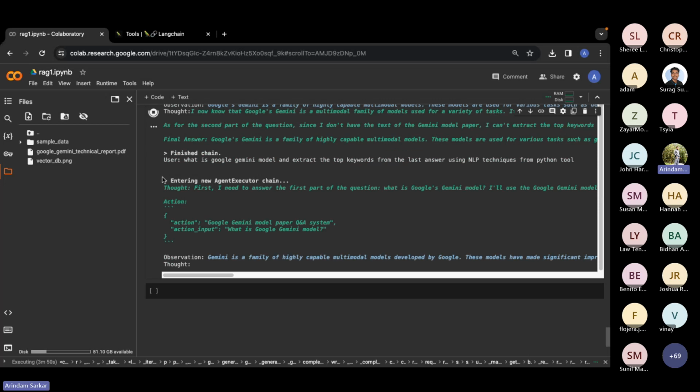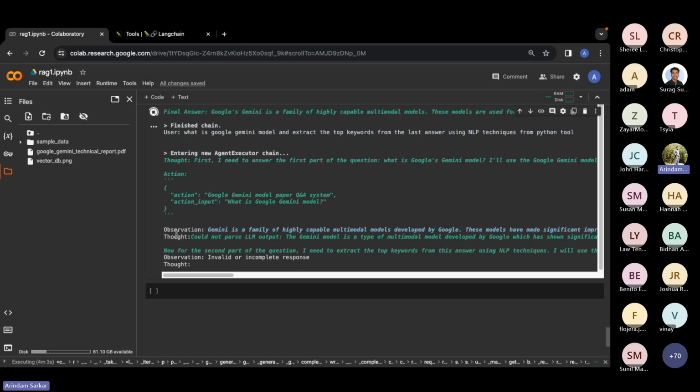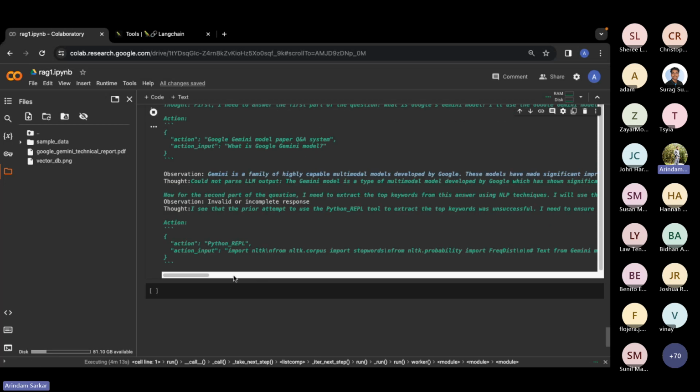So if you see, first what it did, it goes to the agent executor chain, then it is having the thought of which tool I want and why I need to use it, then it is using that particular vector DB. Once you see, then it is saying that Gemini is a family of highly capable models and all, right?